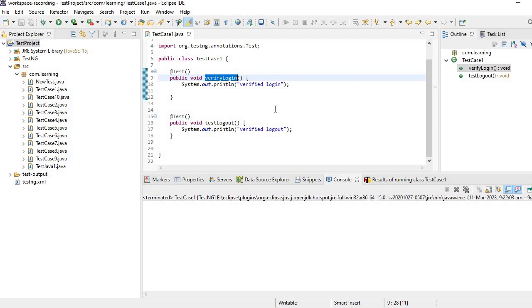So how can I say, hey TestNG, this particular test depends on this test? Don't execute this first, execute this one. Depending on this status, please execute my logout test. So how can we do this? Simply we can pass the dependsOnMethods attribute. That's it. Let's write it.